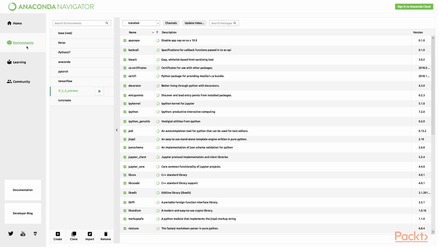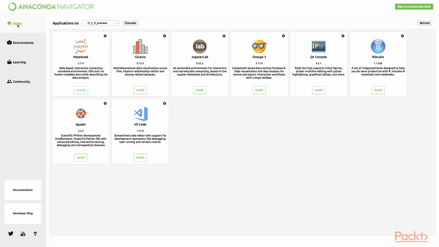I went ahead and opened the Environments tab. You can see in the middle I have different environments set up. To the right, you can see the packages I have in the active environment. The active environment is highlighted in green. It's called tf_2_0_preview. The green arrow provides options, and you can see that one of the things you could do is open a terminal where you could start typing Python commands.